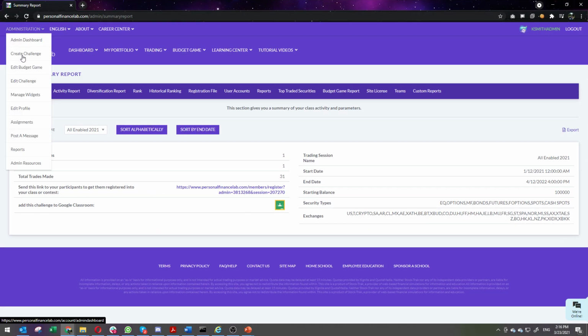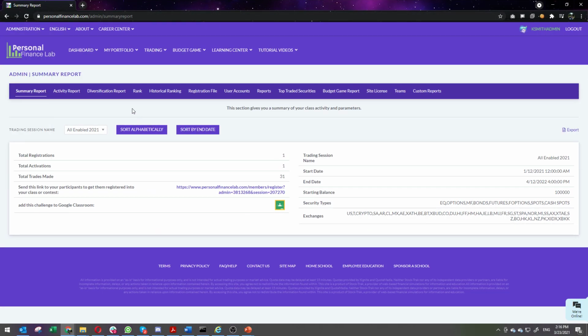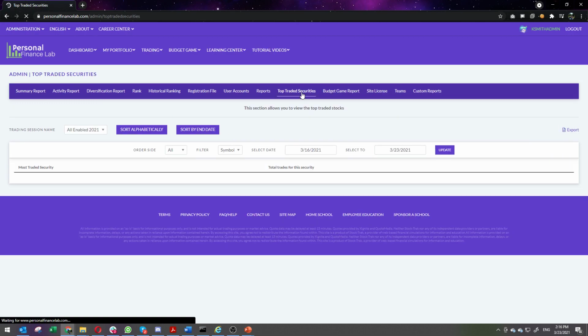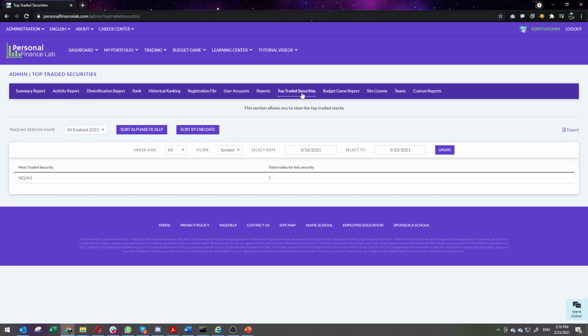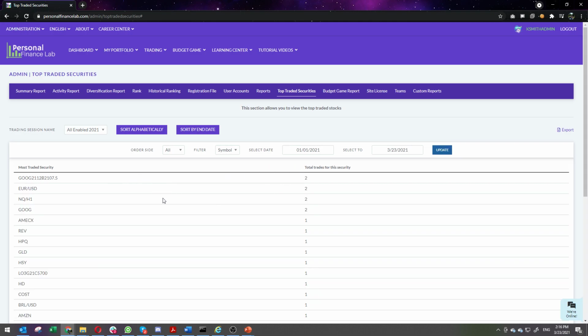If I go to my administration reports, I can click on what's called the Top Trade Securities Report. And this will tell me how many people have traded what over time. So this one, it looks like I have one trade for a future. If I go over the entire duration of my class, I get a few more different trades in here.